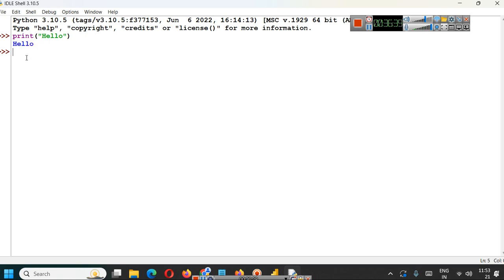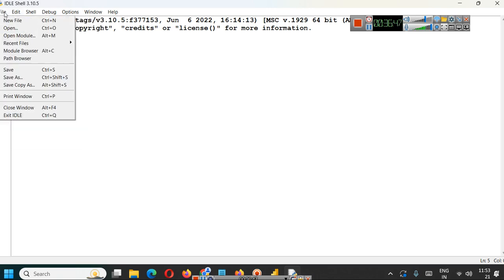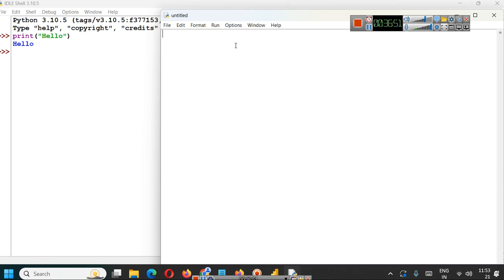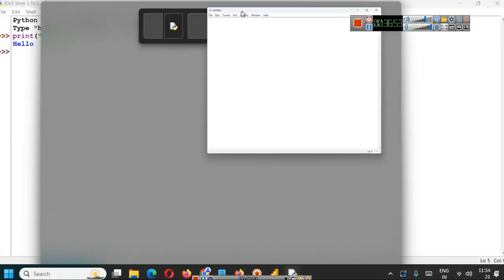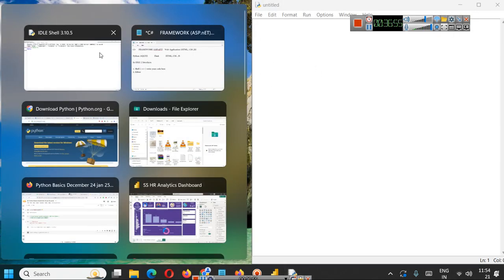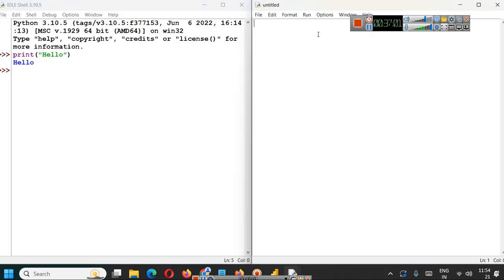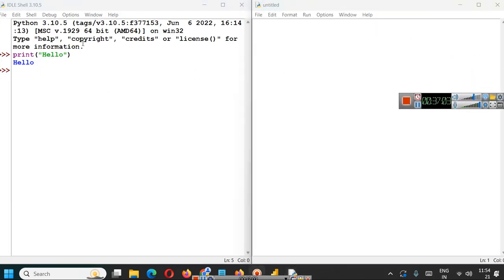So this is IDLE shell for us. And if you want to open IDLE editor from file, you can create a new file. This is IDLE editor. So here you can see we have Python shell. Here we have editor. In editor, you will not see information like what is your system's configuration and all.